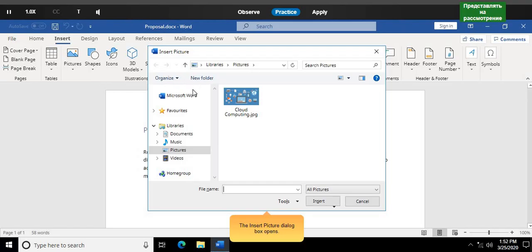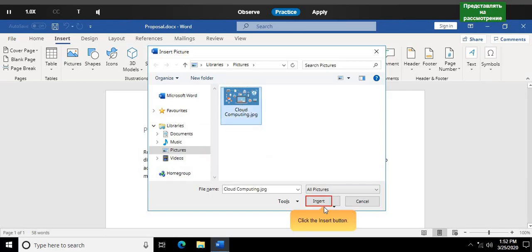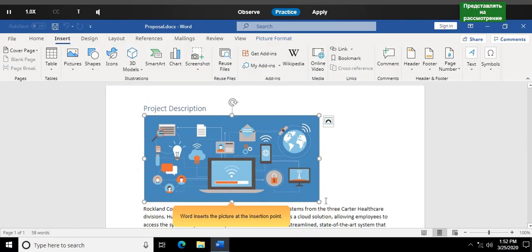The Insert Picture dialog box opens. Click the Cloud Computing picture file. Click the Insert button. Word inserts the picture at the insertion point.